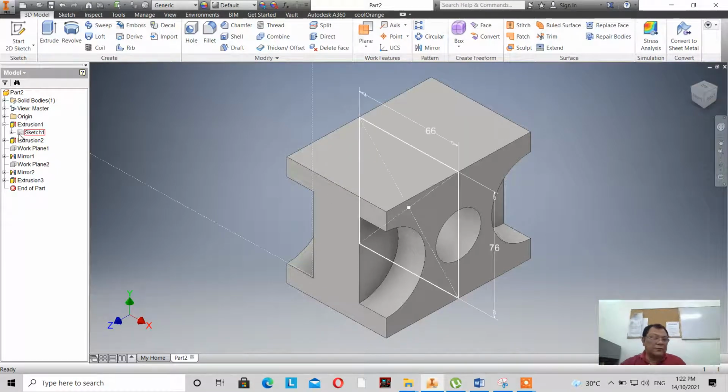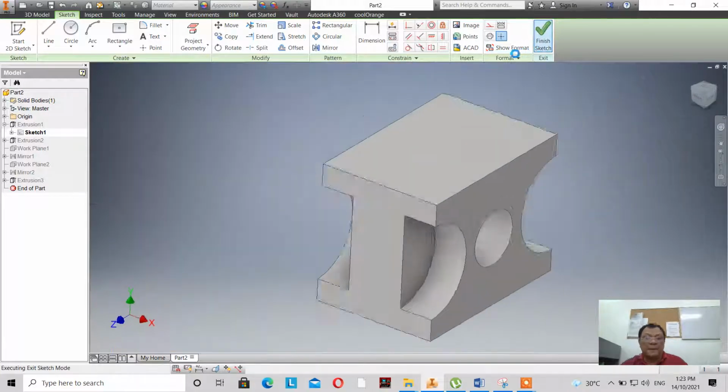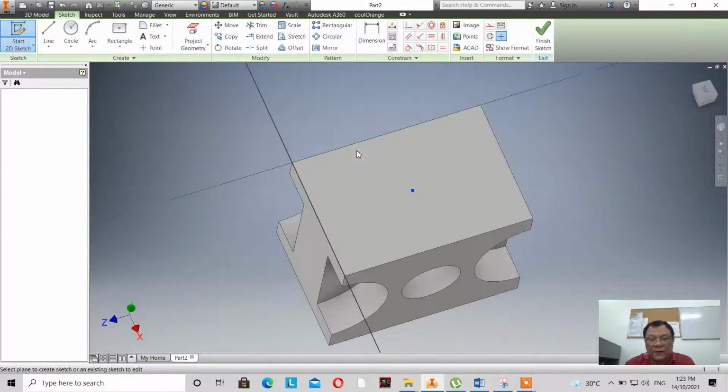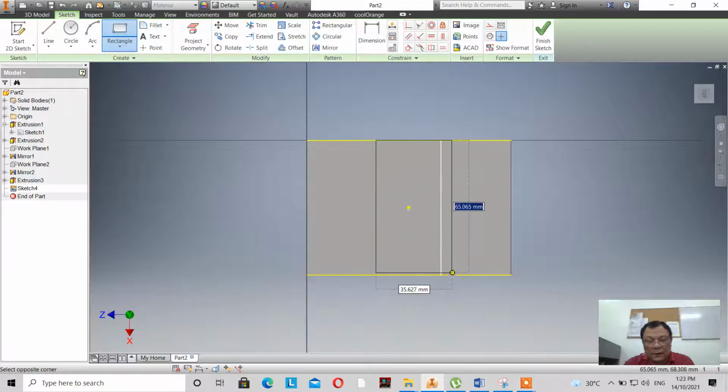Now let's go back to our drawing. Here on top I have a 42, and it is exactly located on the center now. So 42 and 66 here. So I click here on this face, and then I project this, and then let's say I will draw again a rectangle here, like that, and that.